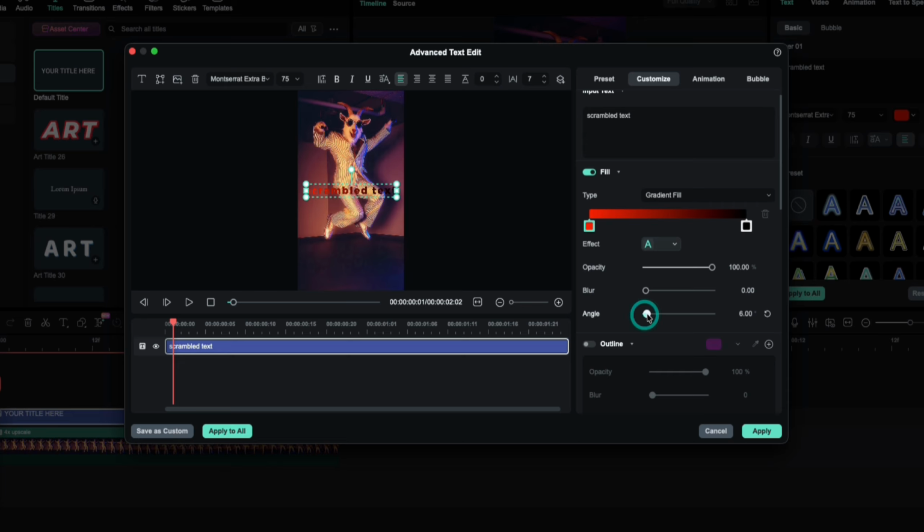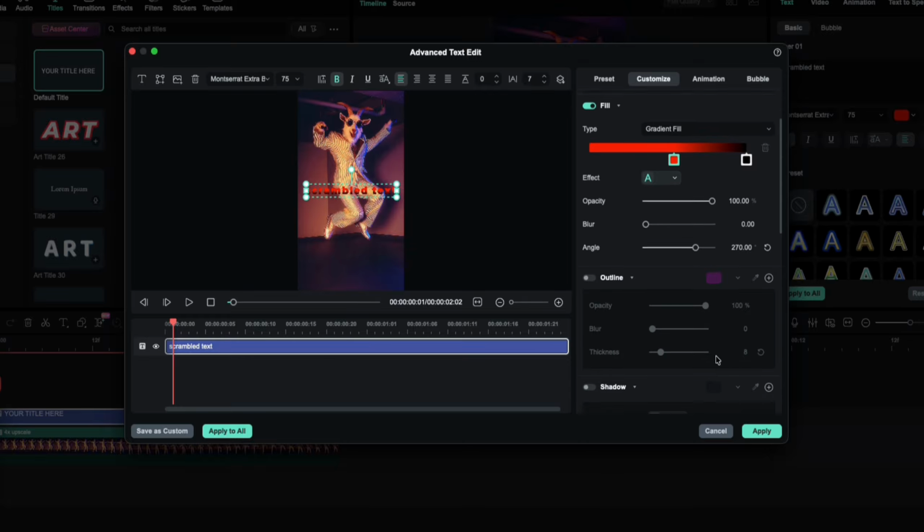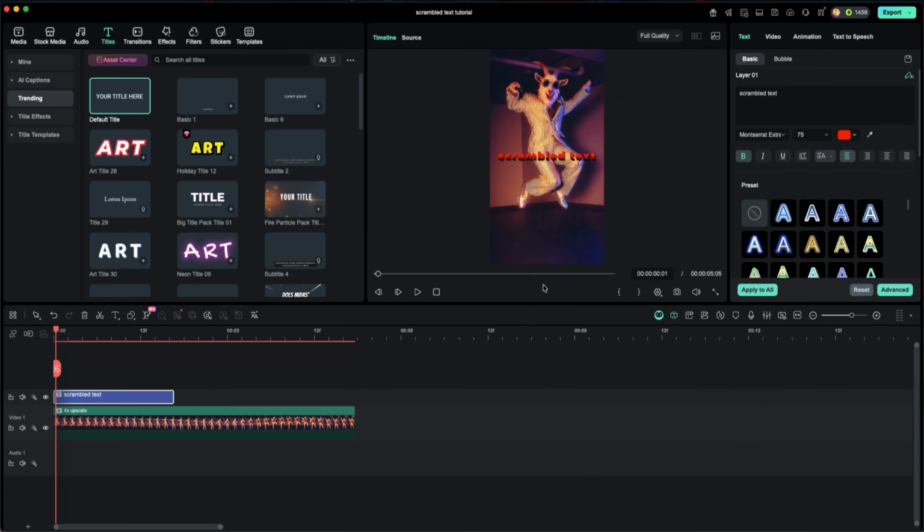Then adjust the angle so the black sits at the bottom and slide the red toward the right side about halfway. Make the text bold and add a drop shadow. Bring the shadow opacity down to about 80%, then click Apply.